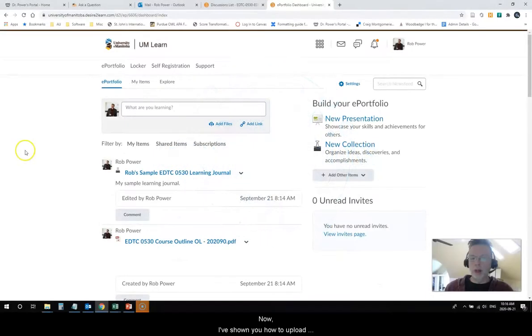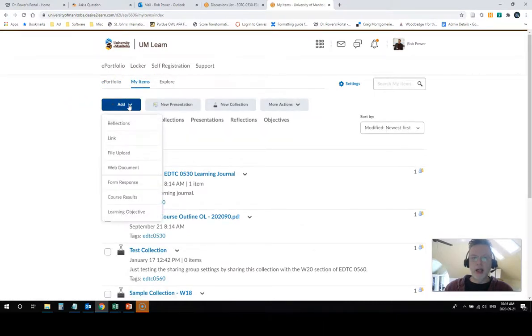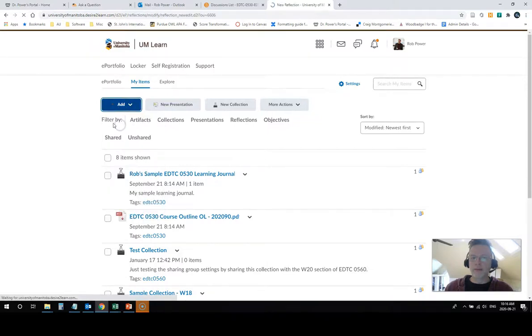Now, I've shown you how to upload a document, a PDF document, and it's absolutely fine if your instructor asks you to create some weekly reflections. Maybe you want to type them up offline in Word, save them as a PDF or Word or as a PowerPoint file, and upload them to your collection that way. But you can also create your reflections right here in the Brightspace ePortfolio. And I'm going to do that by going to my items area. And then I'm going to click on add, and I'm going to click a reflection here.